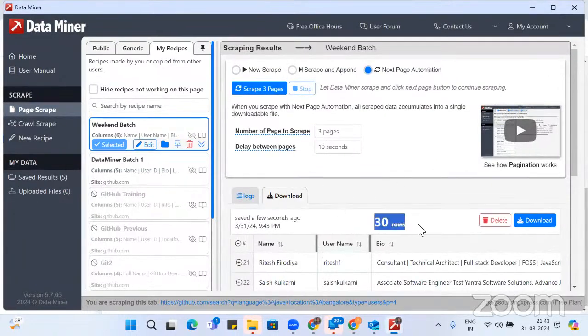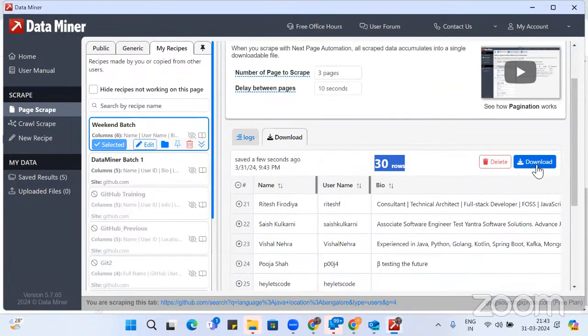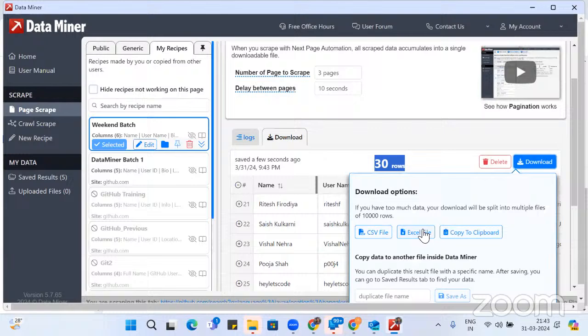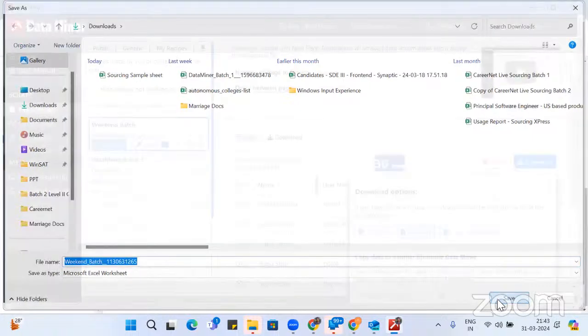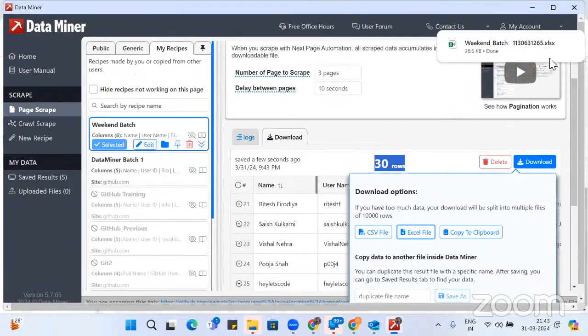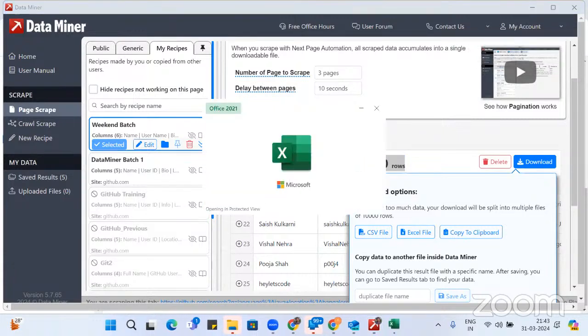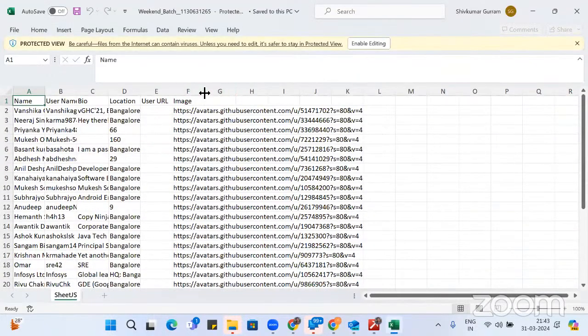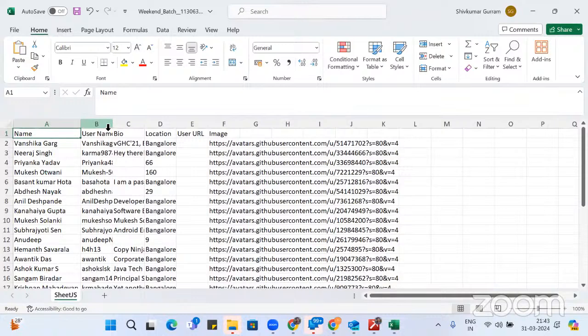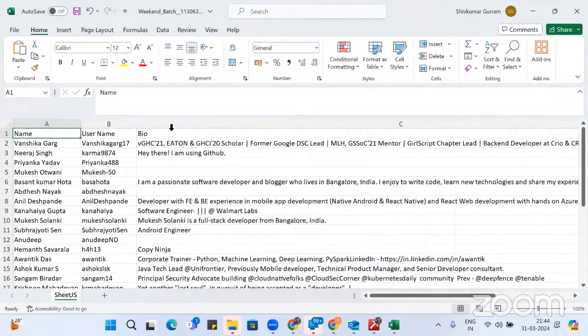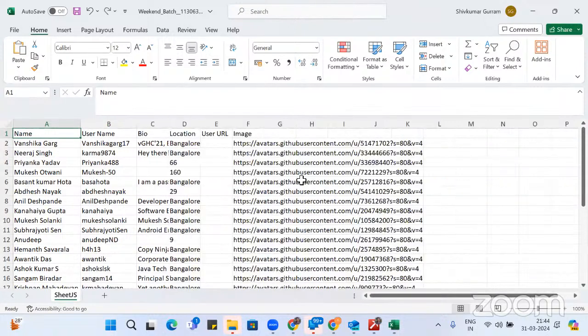So here it shows 30 rows it has scraped. And then I say download, download an Excel file. Opening in protected view. Yeah, here it is. So yeah, that much only, training, nothing else, not too difficult. It's easy. Refer to the recording once again, and you'll be able to scrape the data of any web page.